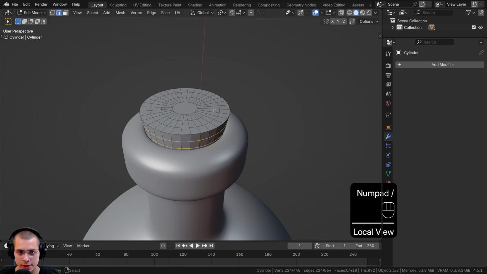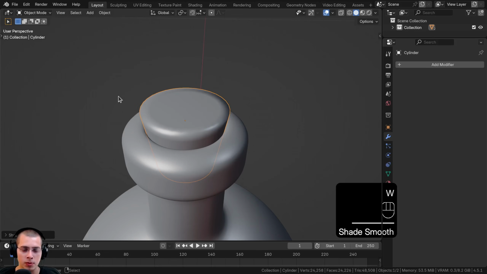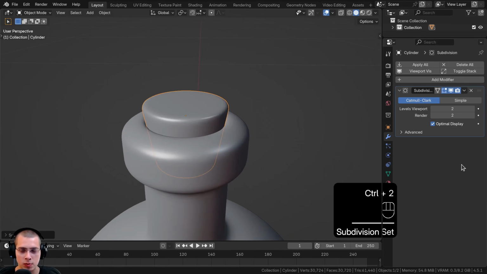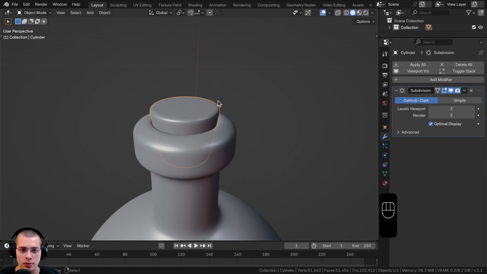So now I can hit / to go out of local view. We'll go back to object mode and I'm just going to shade the object smooth. So now I want to add more geometry. So I'm going to hit Control 2 to add a subdivision surface with 2 levels. And what I'm going to do is turn the viewport and render both up to 3 so it's pretty detailed.